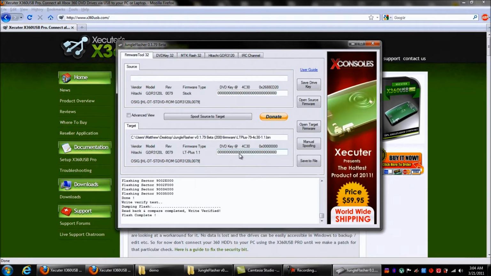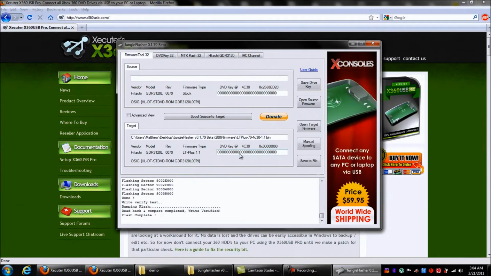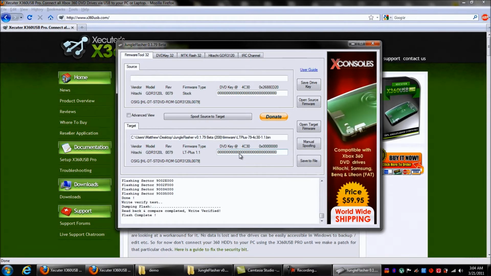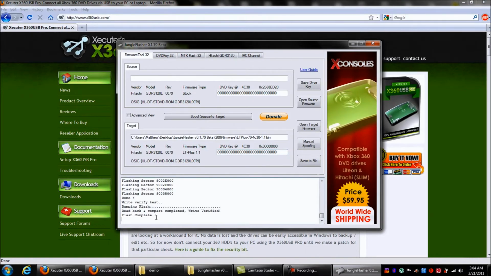And there you go. That's it. That's how quick it is to do a 79 Hitachi drive. What was that? Not even a minute from Mode B to flash complete, which it says right here.